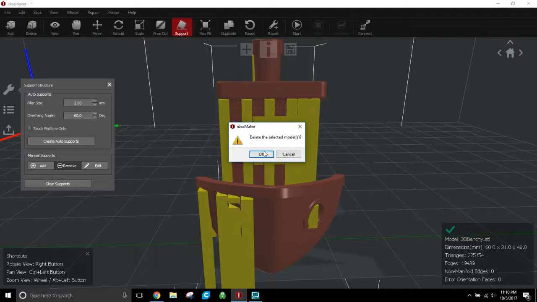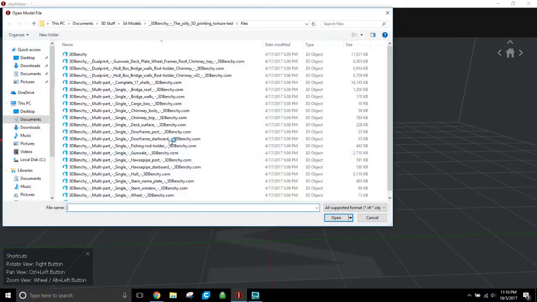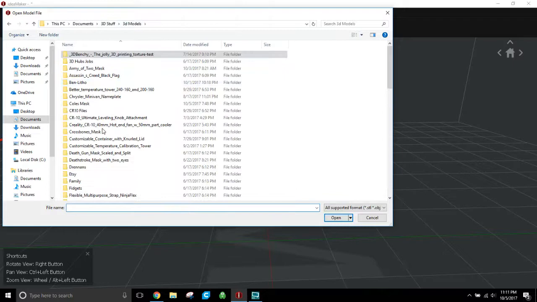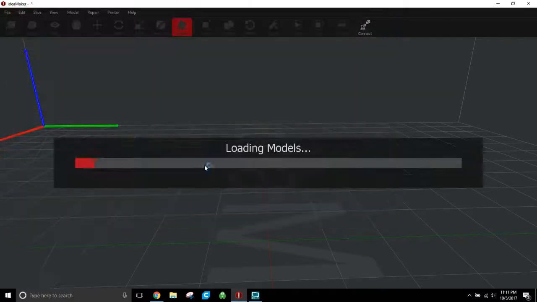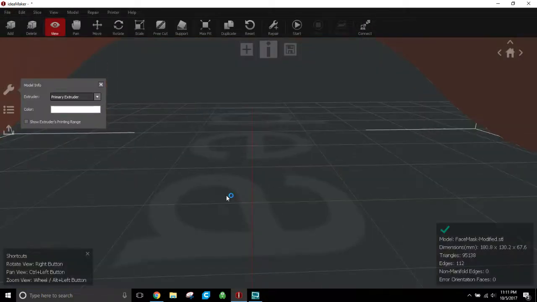I'm going to delete this model. I'm going to pull in a face mask that I actually just finished printing. And I had to add some custom supports to it.